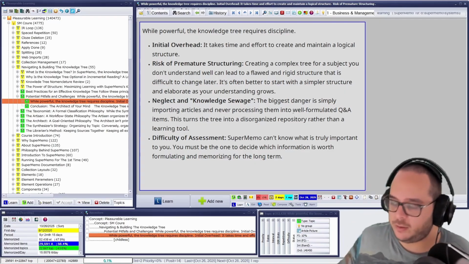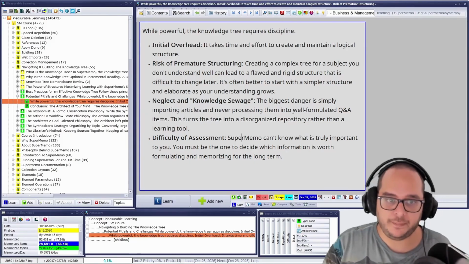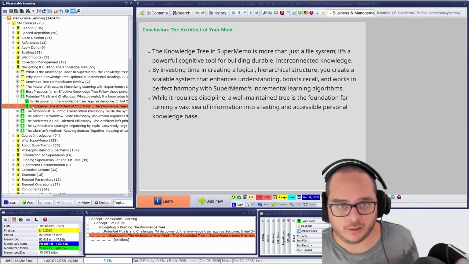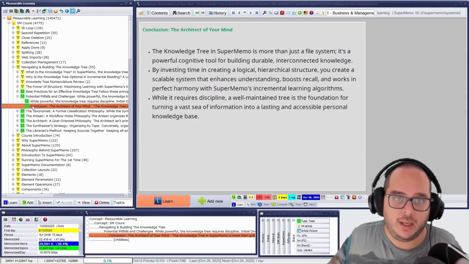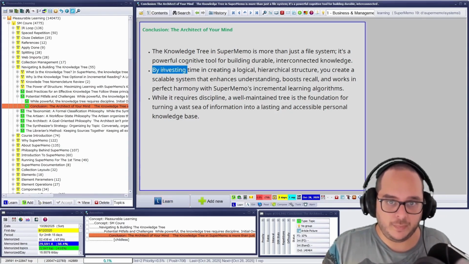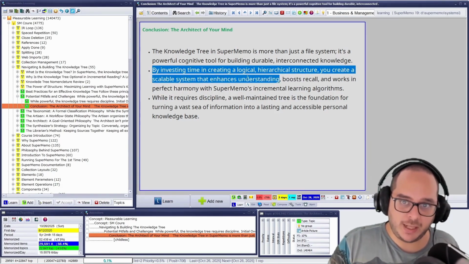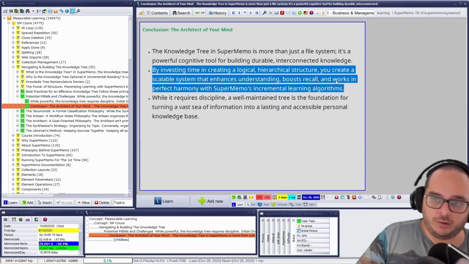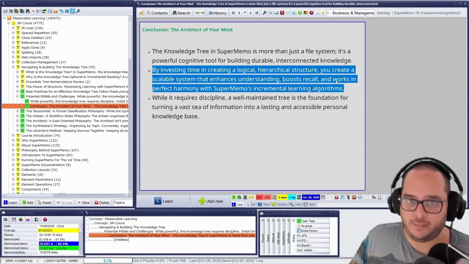And this at the beginning has the difficulty superimposed by the difficulty of prioritization, not other than that. So conclusion, you're the architect of your own mind. The knowledge tree in SuperMemo is just a file system. What's powerful is what is coming to your brain. And by investing time in a critical, logical, hierarchical structure, you create a logical system that enhances understanding, boosts your recall, and works in perfect harmony with incremental reading or learning in general. If that's not the case, you're wasting your time.